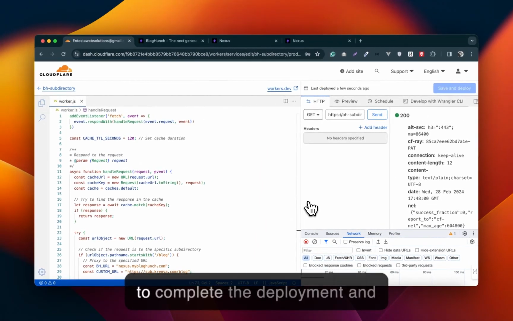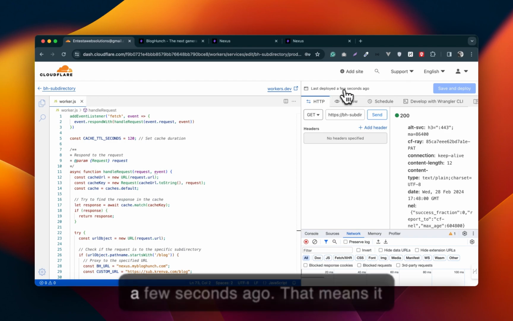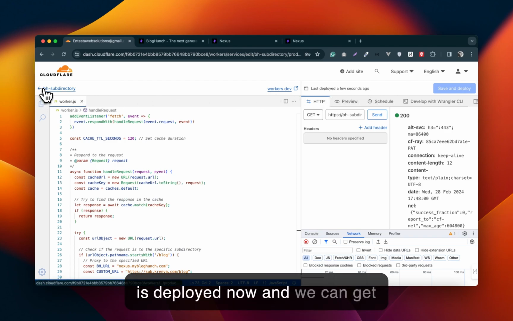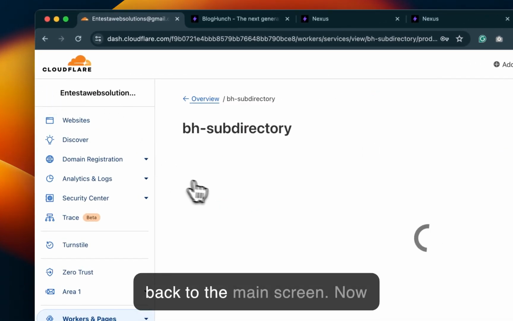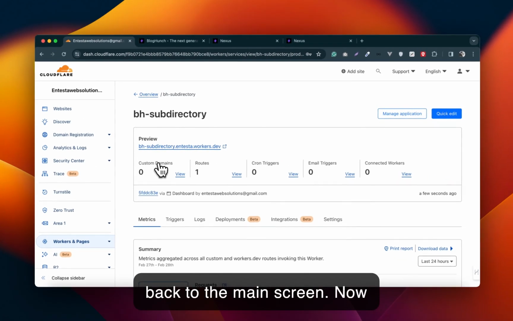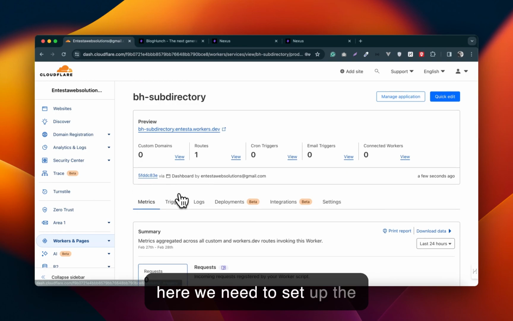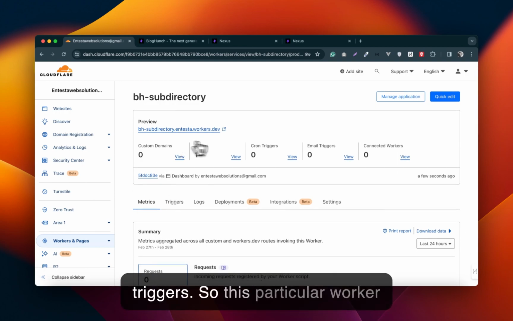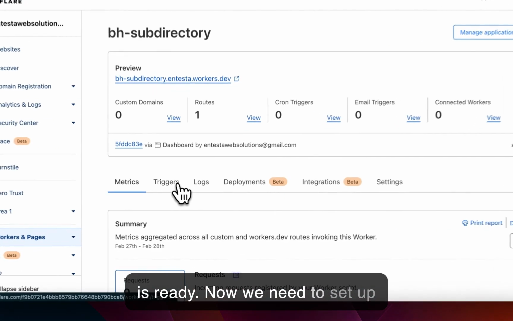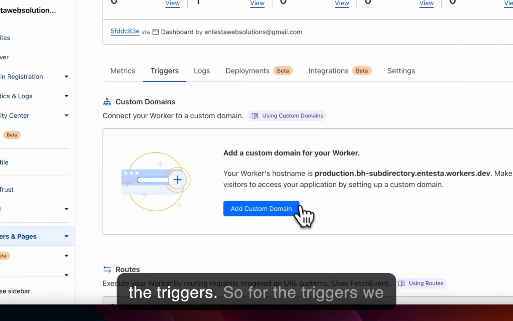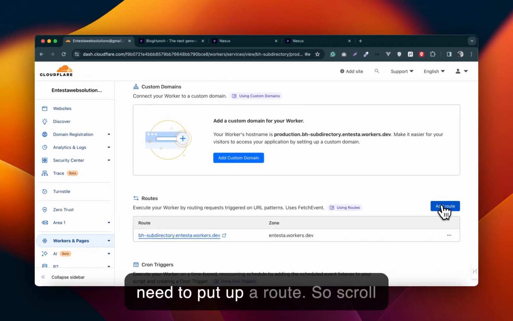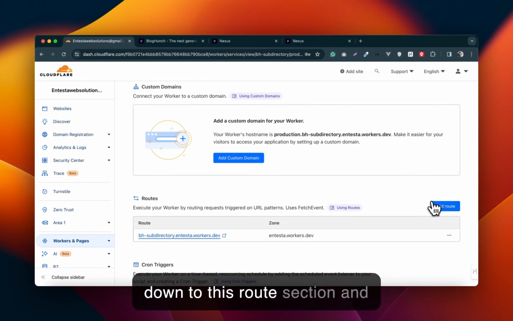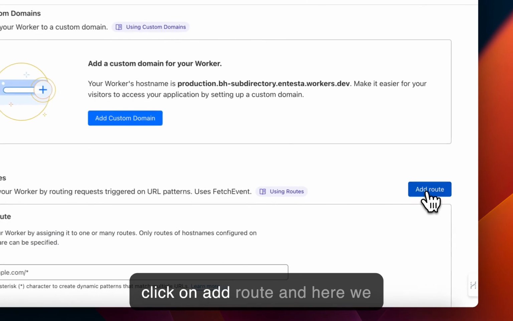It will take a few seconds to complete the deployment, and you can see that it says last deployed a few seconds ago. That means it is deployed now, and we can get back to the main screen. Now here we need to set up the triggers. So this particular worker is ready. Now we need to set up the triggers. For the triggers, we need to put up a route. So scroll down to this route section and click on add route.